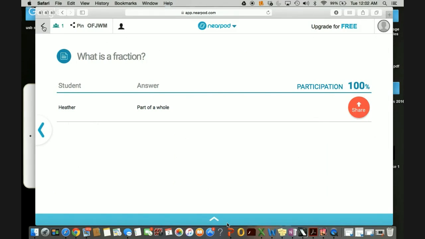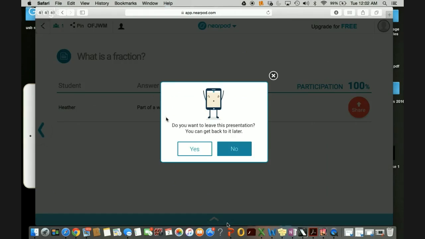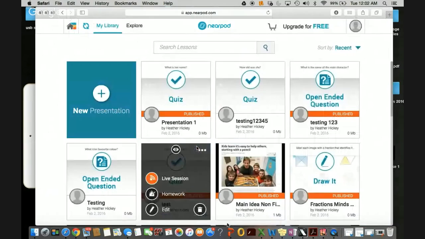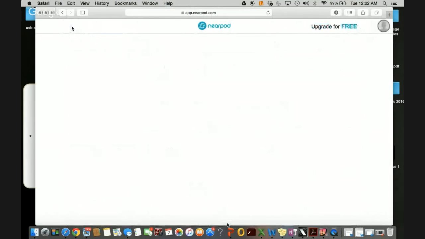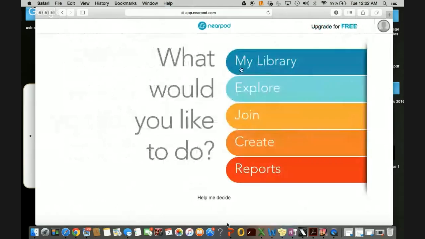And I'm going to go ahead in the top left here, and it's asking me would I like to leave. Yes, I do. And I'm back out to my library. So I'd like to take you back to the home screen now and show you. It's going to store all those student responses in here until you choose to delete them.